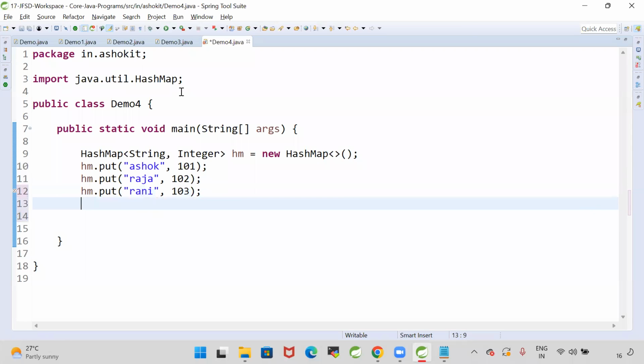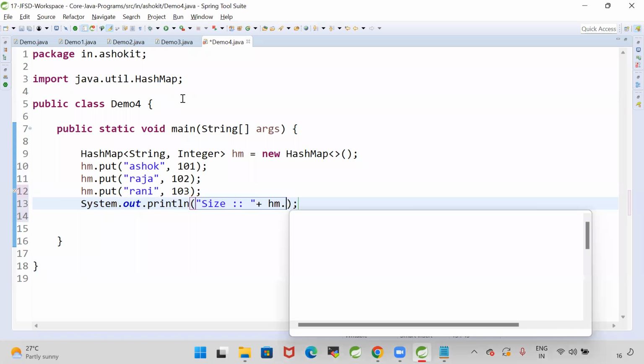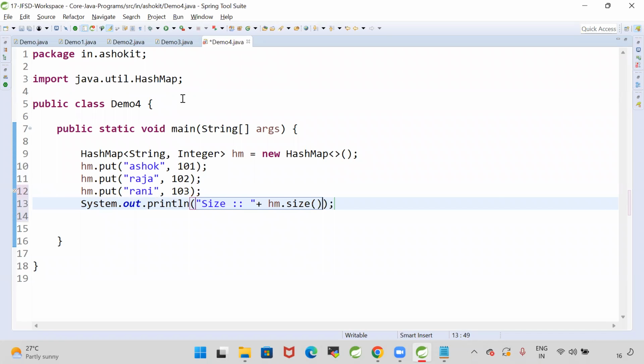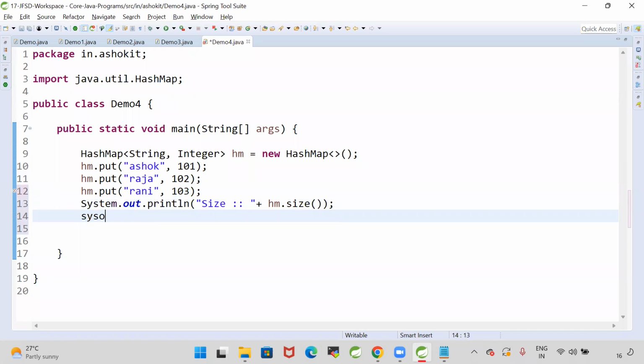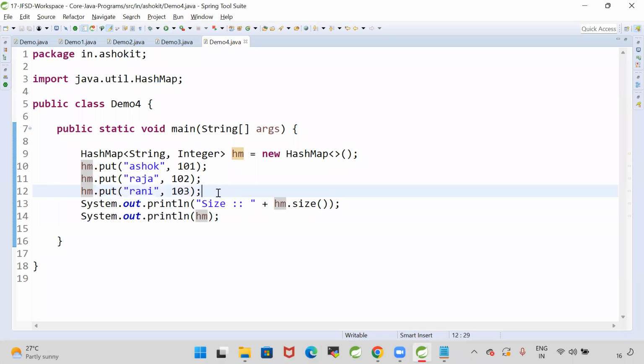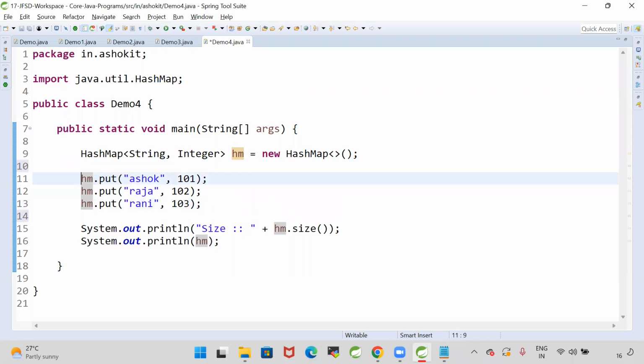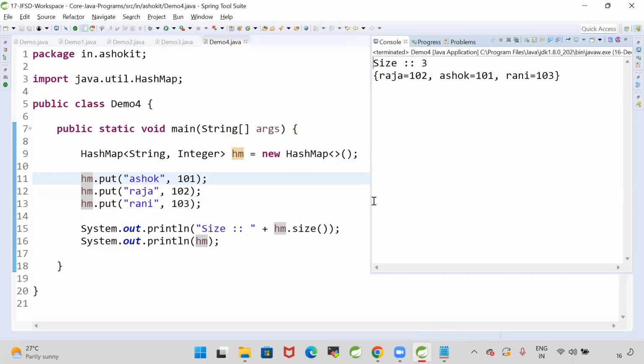Now here I'm going to print the size of the map. How to print the size of the map? hm.size, map size, and I'm going to print the map hm. So now can you tell me how many entries will be added and what is the size of my map? 3 entries are added. Map size is 3.